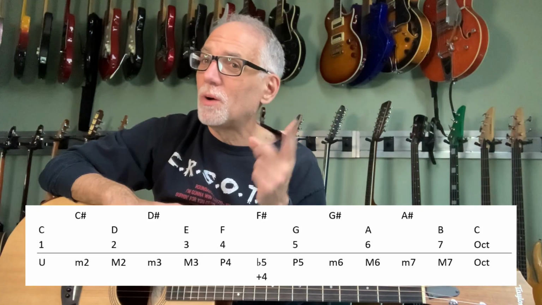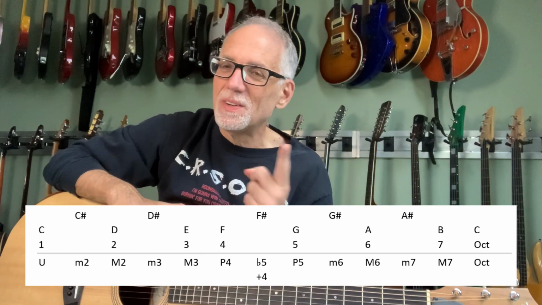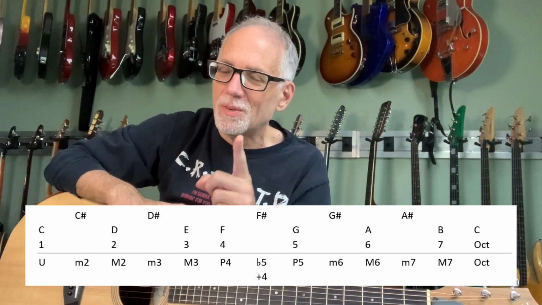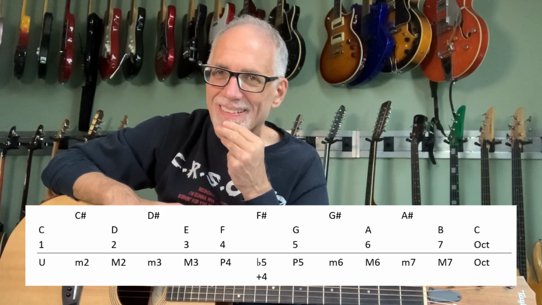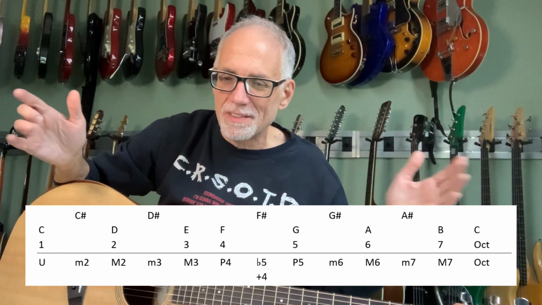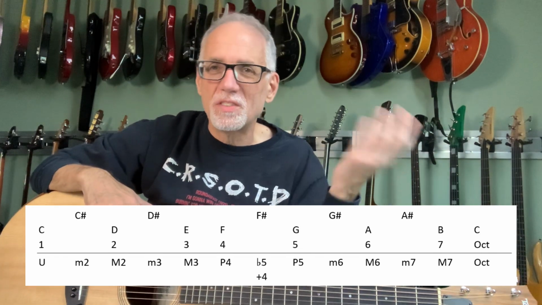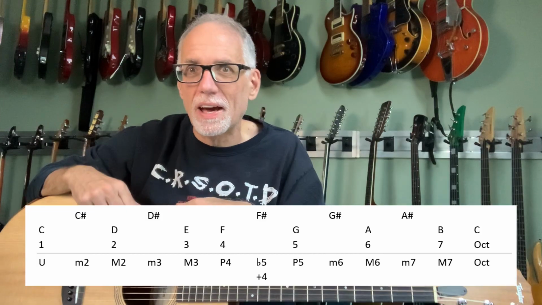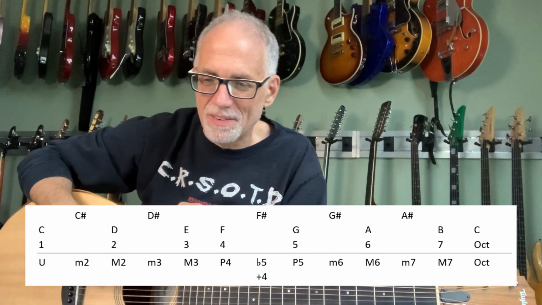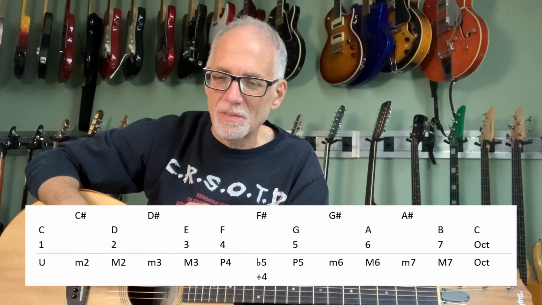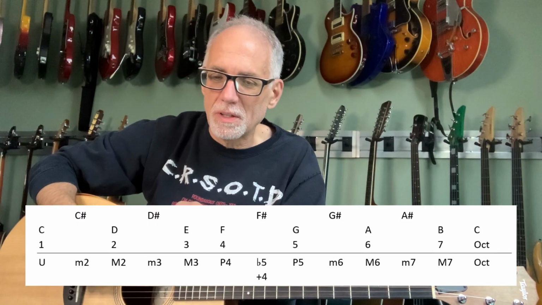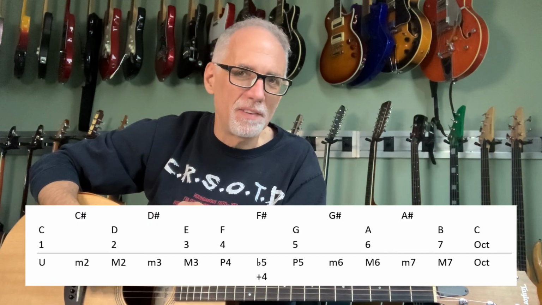All right, we still have one left, though. We still haven't filled in that blank in between the fourth and the fifth. That's right in the middle of the scale. In this key of C, it's the F sharp. So C to F sharp. What do we call that interval? It's between the fourth and the fifth, and it has a really funky sound to it.